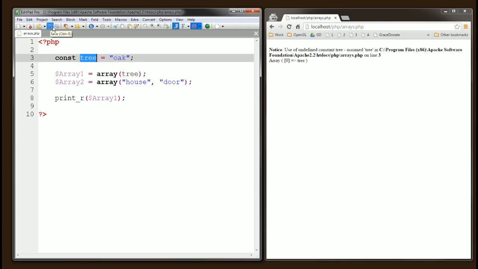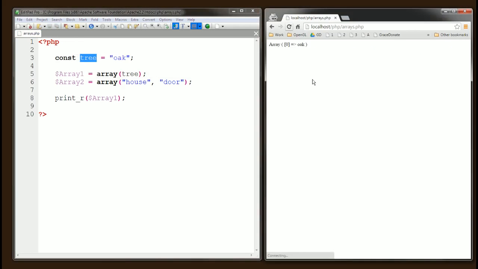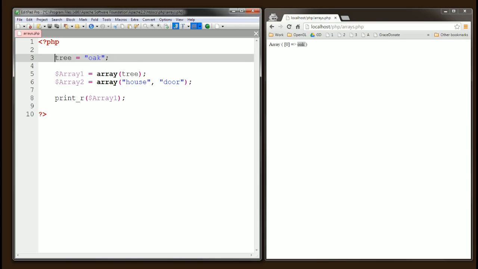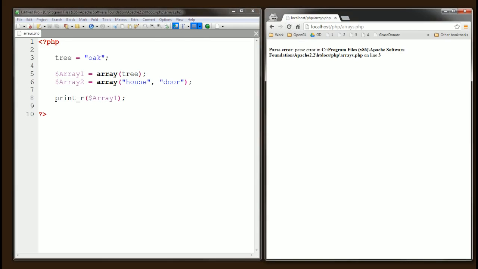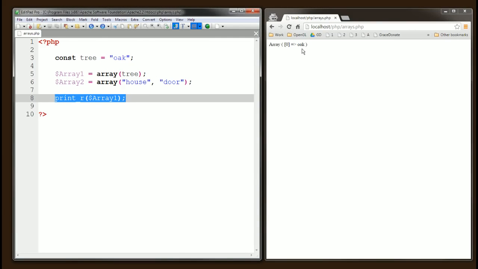Let's save the file and refresh it in the browser. Now you will see that the tree has become an oak because we defined a constant value. We have to use the const keyword to define constant values. If you remove this and save, it's going to generate an error, a parsing error, because it expects the tree to already exist at this point. And let's put it back in and refresh the browser again. It's back to outputting the array's values accurately.